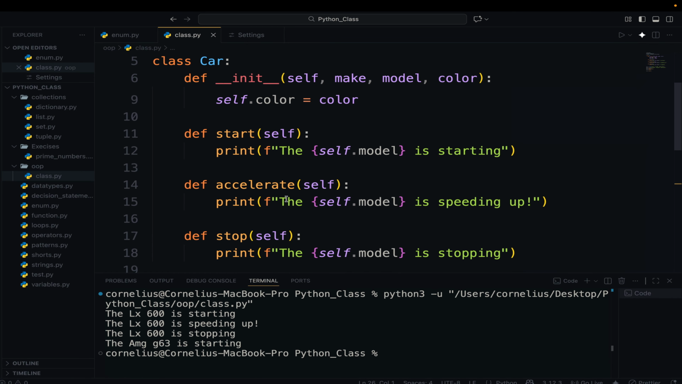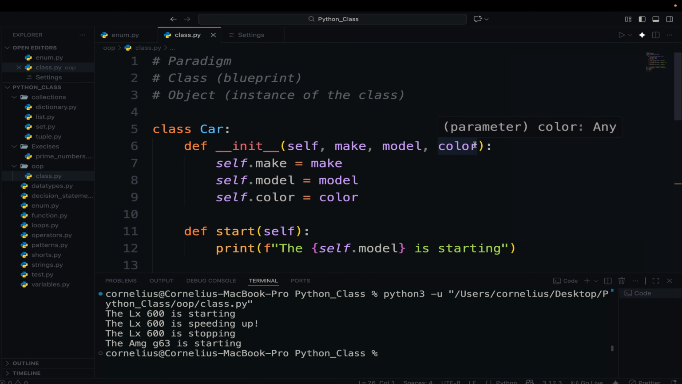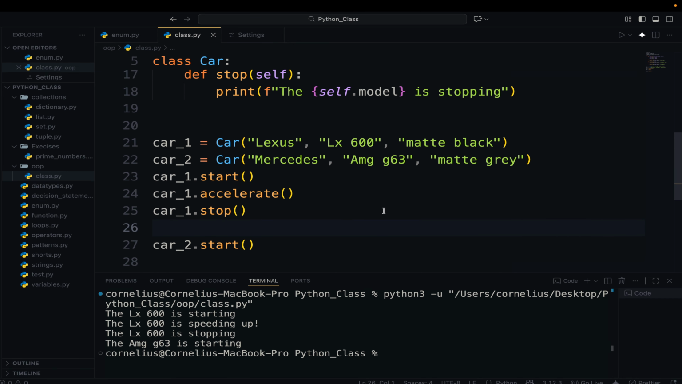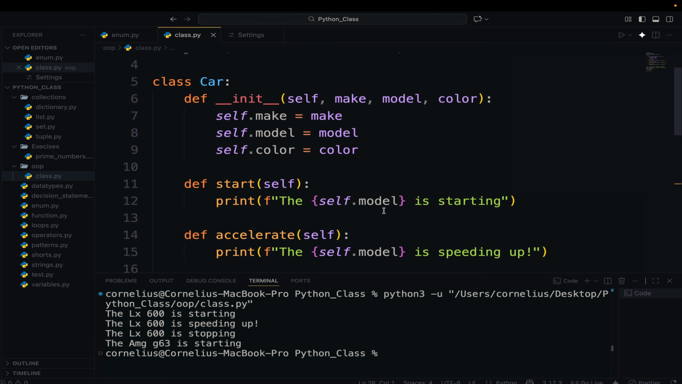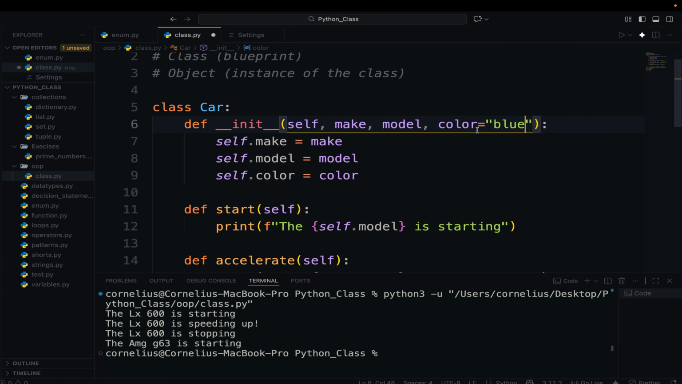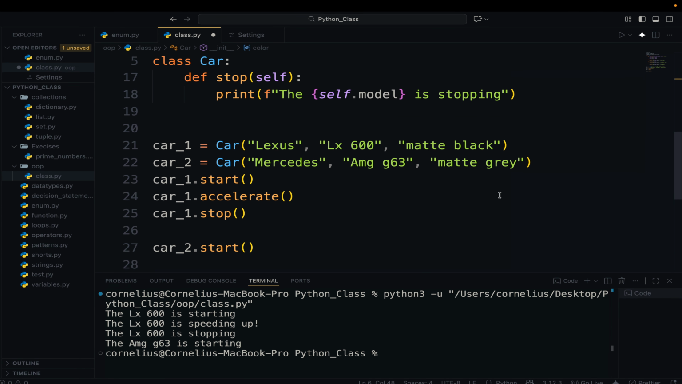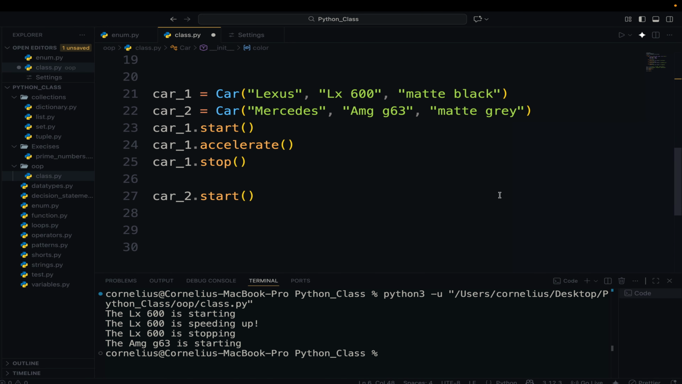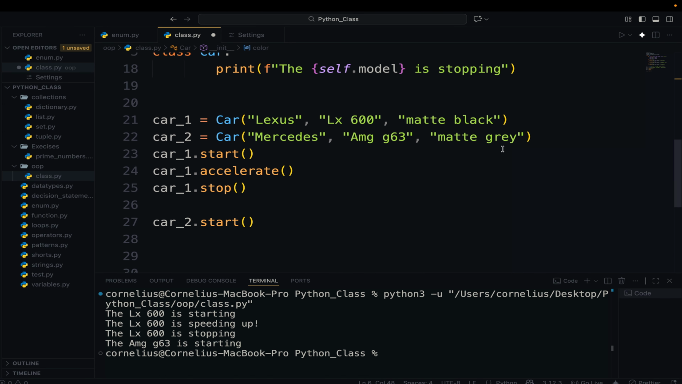So when it comes to defining the attributes of a class, we can also specify a default value. Take for instance, I want to create a default color. I'll say the color should be blue. So now whenever we create an object and we do not specify the color, there is no problem.